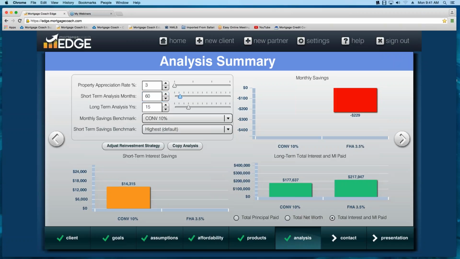Over here in the bottom right quadrant, you have the long-term total interest and MI paid. That's because this button over here on the right has been clicked. I think that would be a very good button to utilize in an FHA versus conventional, because as you can see, the interest and MI for the FHA loan is quite a bit more than the conventional 10% down.